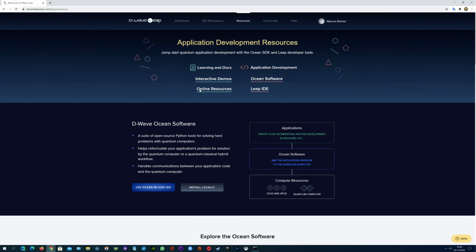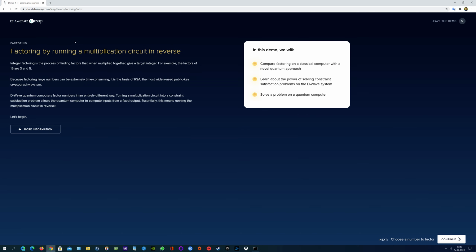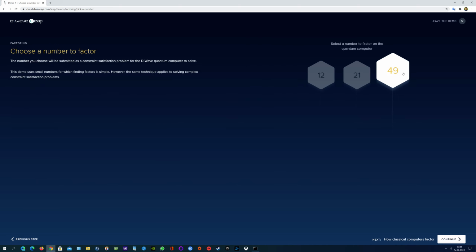Because let's go to resources. Then we have interactive demos. Let's run a demo, okay? So here we have a demo, factoring by running a multiplication circuit in reverse. I'm not going through it, I'll just continue. Then we choose the highest number because it should calculate 49 possibilities. Select the number to factor on the quantum computer. Of course, I do not want to use smaller ones and use the highest one. I want it to be solved in an instant.